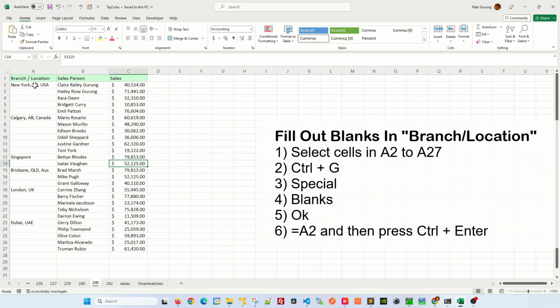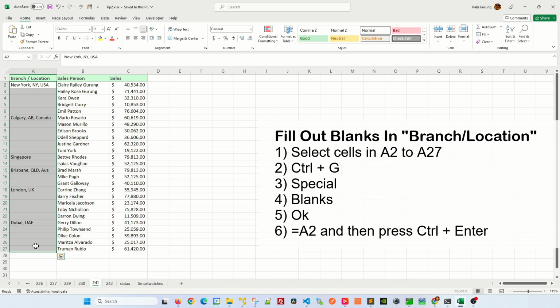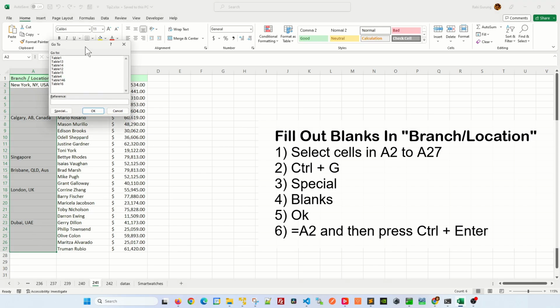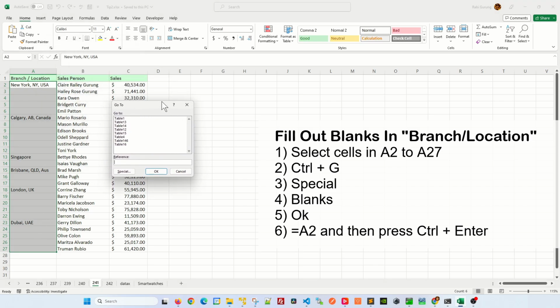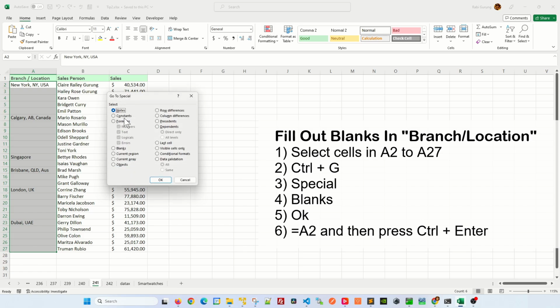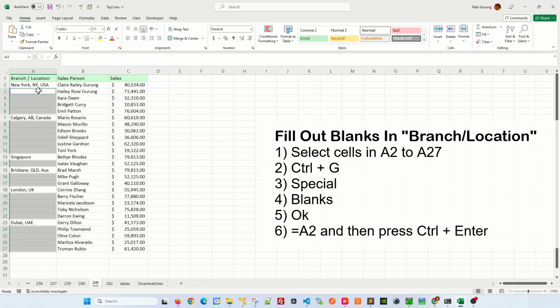First, you're going to select all the branch and location from A2 all the way down to A27 and press Ctrl G, and this is going to open a go to pop-up window here. In this go to pop-up window, you're going to select special. And on this go to special, you're going to select blanks like this and click OK. What this does is only selects all the blanks on that particular selection that you just made.